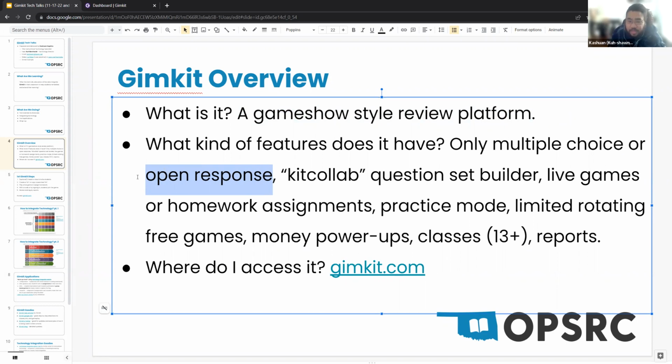And one nice thing that is a part of Gimkit is that you can look through reports. So if you find some answers that you would accept, you can look back and try to add them in and make adjustments on the kits that you make, or you can assimilate other kits. There is a feature called Kit Collab, which I think is fantastic. I'll show a bit of that. But the basic idea is that you can invite people to build question sets, which I think is fantastic.